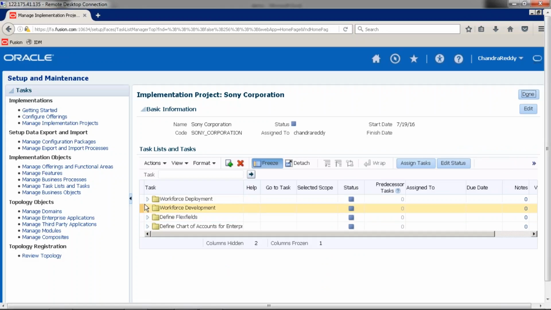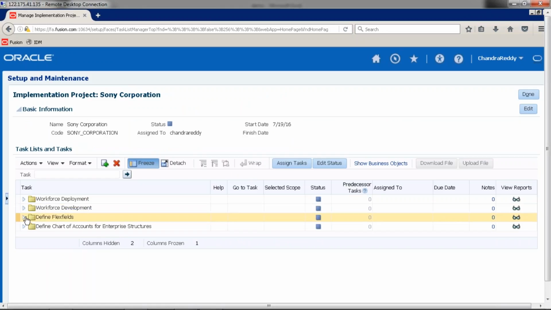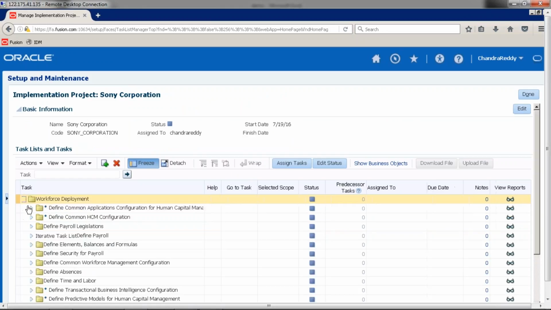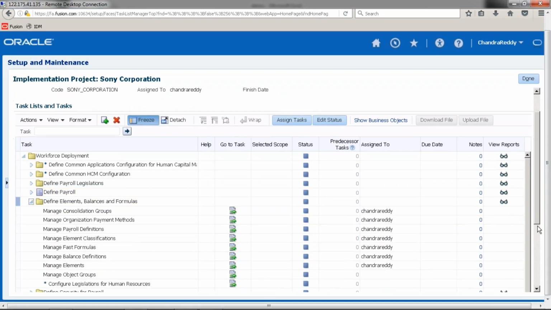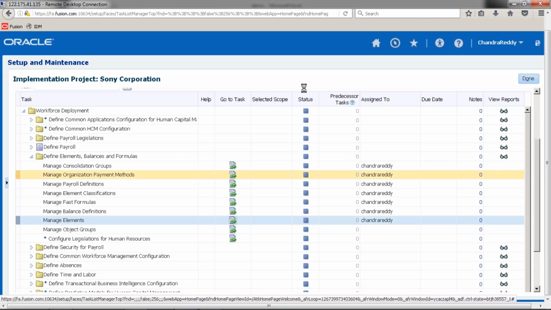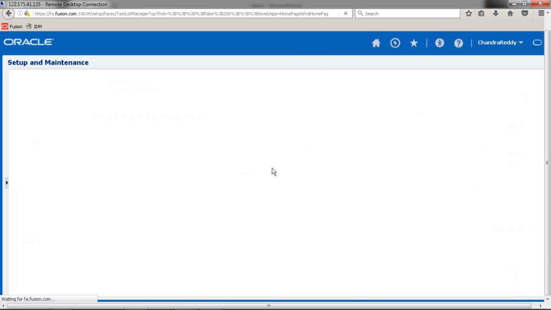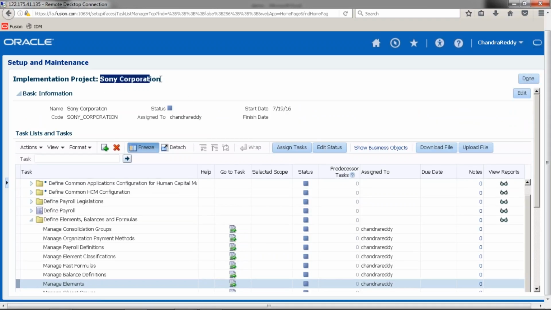Then it shows what offerings are available here, and within the offerings we'll find the features. These all are features. Within the feature we will find the task list, and then tasks. Manage Elements is a task. Manage Elements means create the element. Okay, this is an existing implementation project which I have opened, called Sony Corporation.